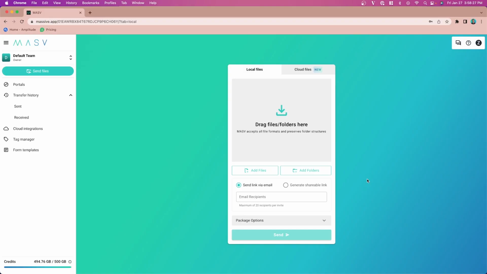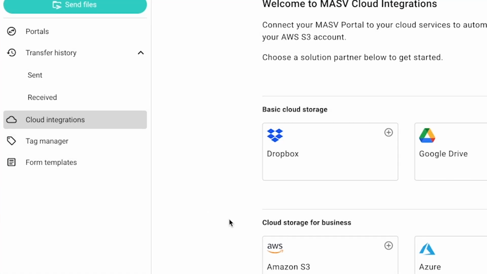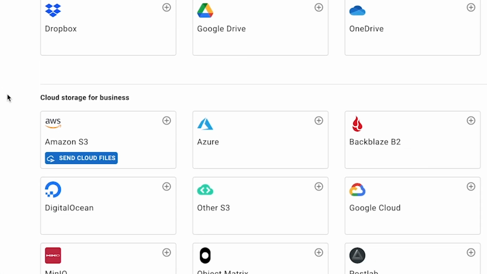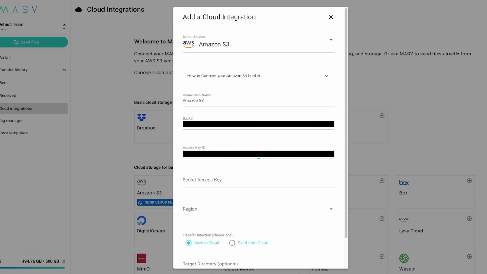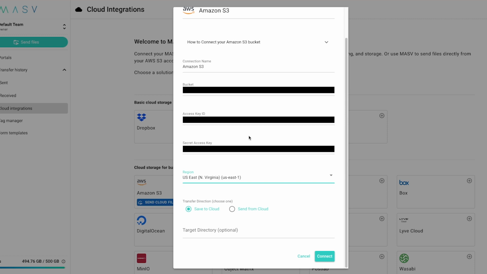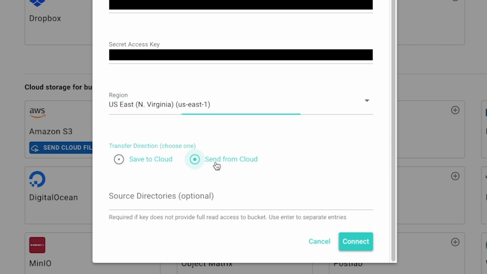From the Massive browser homepage, head on over to Cloud Integrations. From here, select AWS S3 Integration, which will open up a window to fill out more information. This is where you name your connection and enter in your S3 bucket credentials like bucket name, access key ID, and secret access key. Then, hit Enable Send from Cloud. This is required if you want to send large files from your AWS S3 bucket.